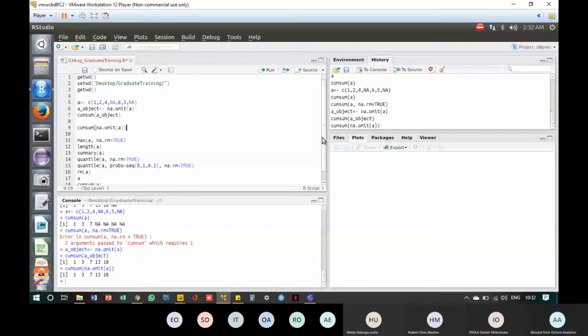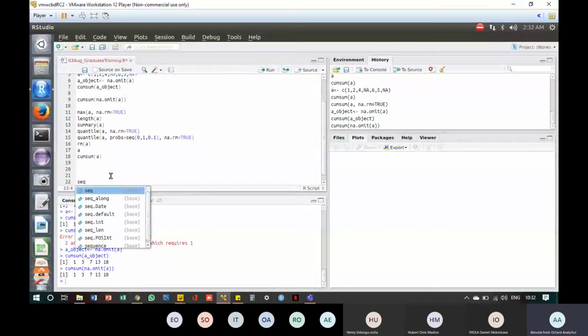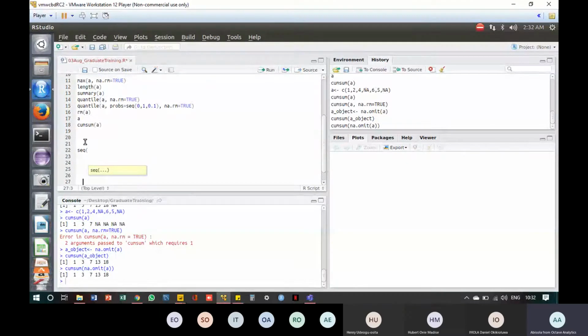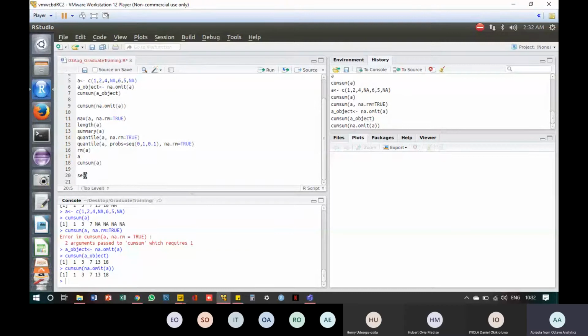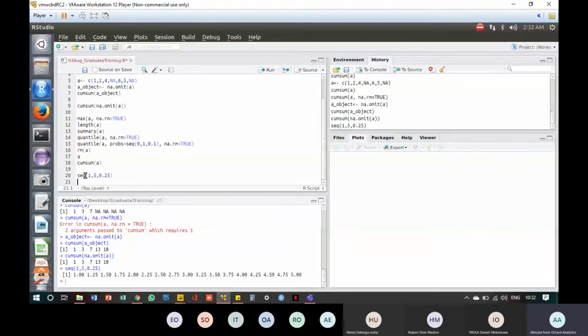So I told us seq, you can do 1 to 5 and skip by 0.25. It helps you create a sequence of values. So it starts at 1, stops at 5, and gives you a sequence skipping by 0.25. So that's what the seq command does.